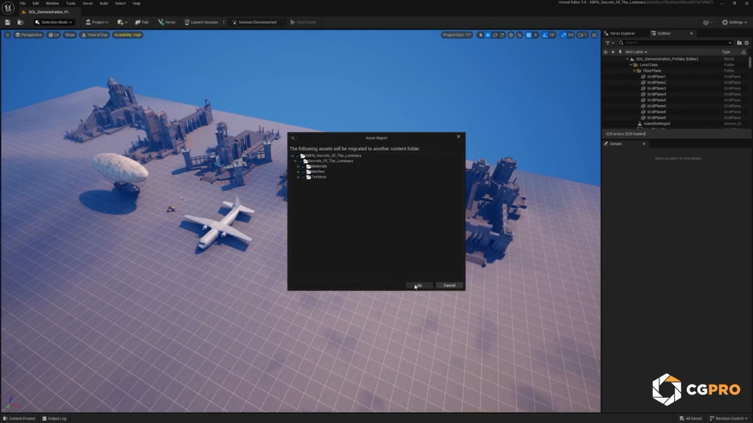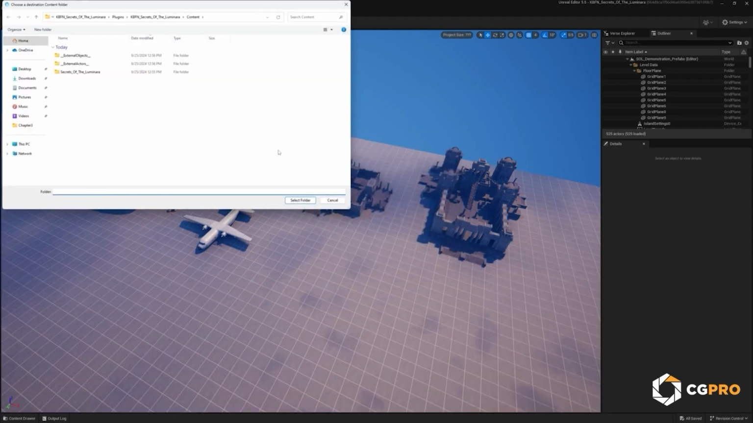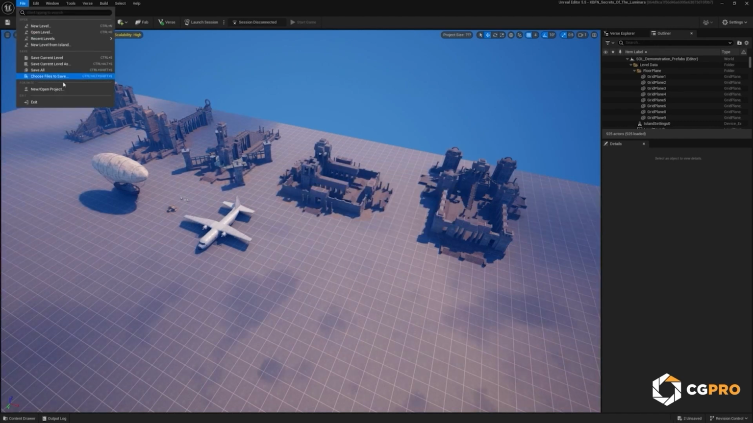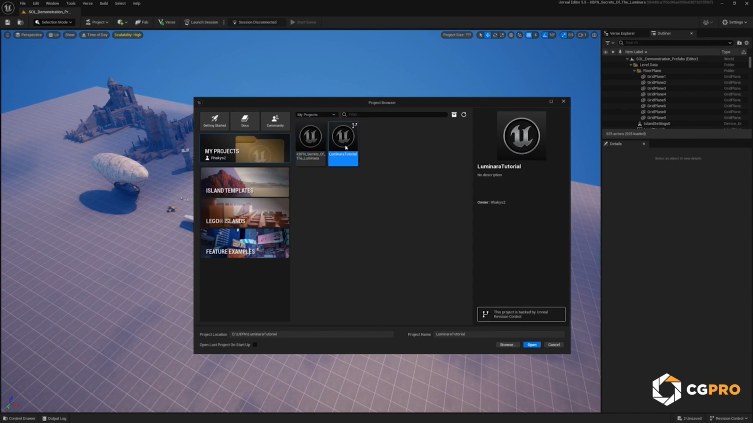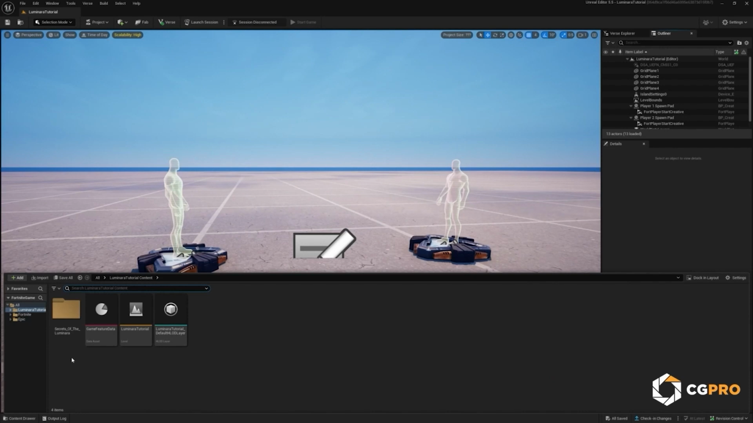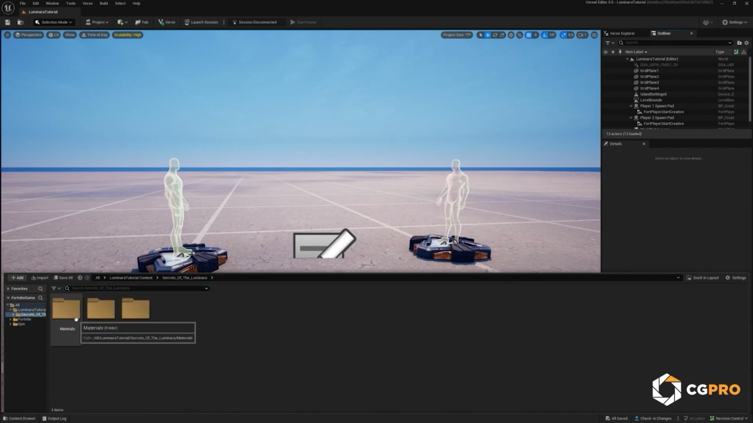So in my case, I will go to my D drive inside the UEFN folder, Luminara Tutorial, Plugins, Luminara Tutorial, Content, then click Select Folder, and now all the Luminara assets are being copied into my own project. Now I will click on File, Open Project and go back to my Luminara Tutorial project, and I will find all my assets. And we can finally start building our game. If it doesn't work the first time after migrating the assets, just close UEFN and open it back up.